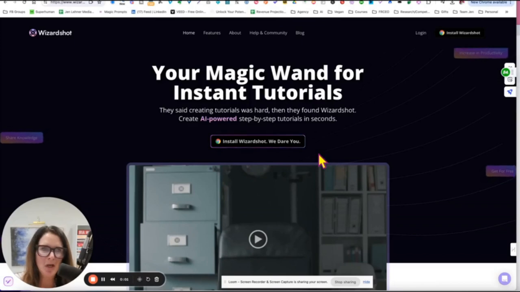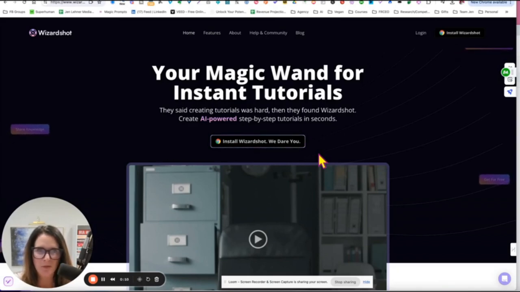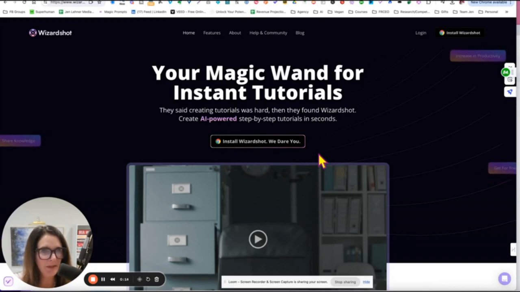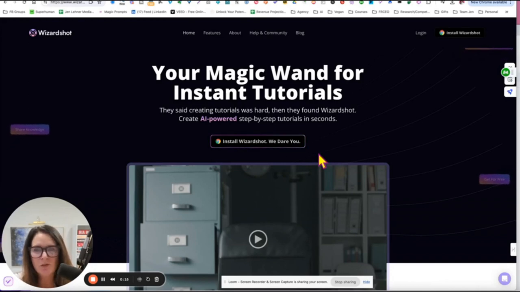But here we are at Wizardshot. It is a Chrome browser plugin. It is free. It's just a great way to create tutorials and systems in your business without having to really leave whatever it is you're doing. So let me show you.